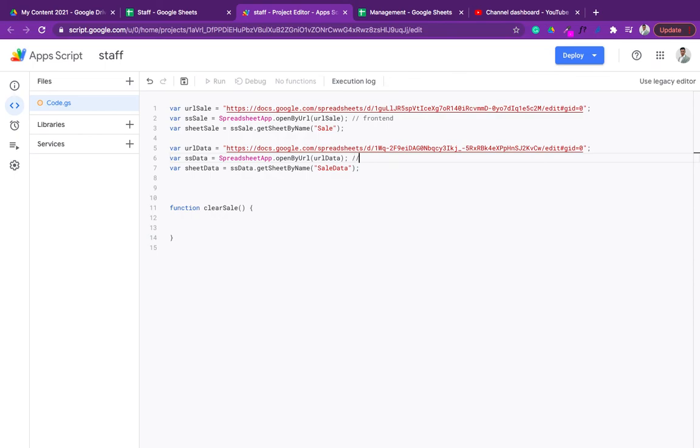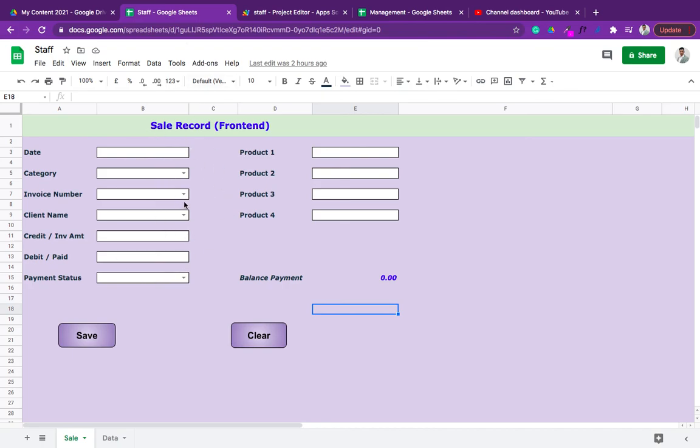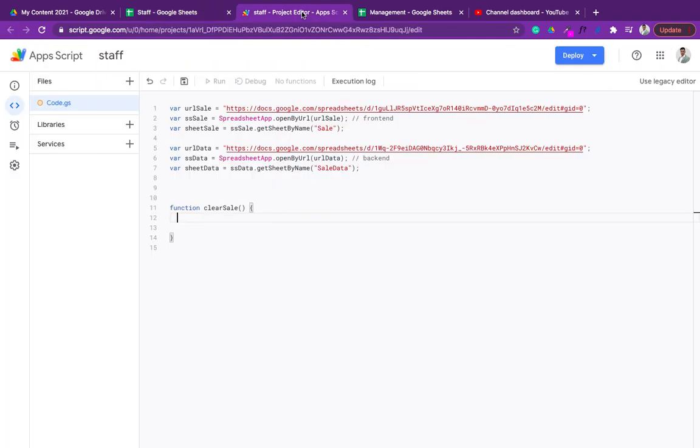The link is created for the backend in the script. Now in clearSale, what we want to do is clear from the front end. Once we're done, we want to clear, or reset. So that's what we are going to use. For this thing in the front end, we are going to use the sheet sale for this purpose.